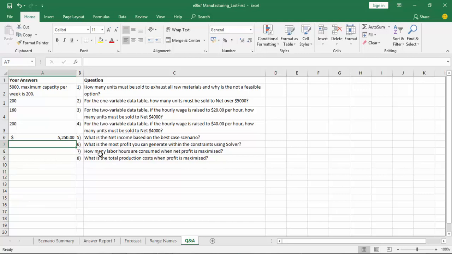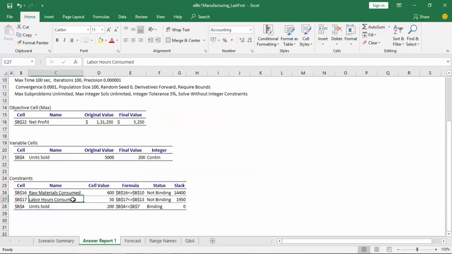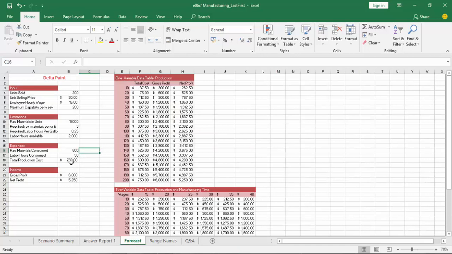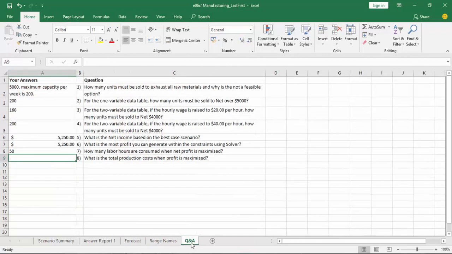We'll now answer question number 6 to 8, that is, what is the most profit you can generate? It would be 5250. How many labor hours was consumed when maximum? So maximum labor hours consumed was 50. So we'll write here 50. What is the total production cost when this is maximum? You have to find this from this. That is, total production cost is 750. And that is our question 6 to 8.